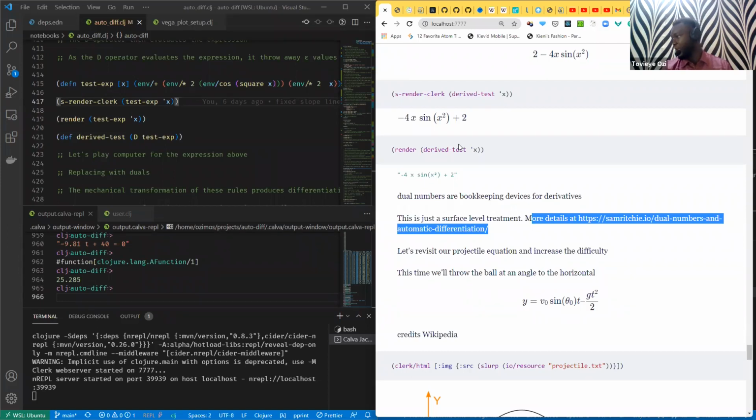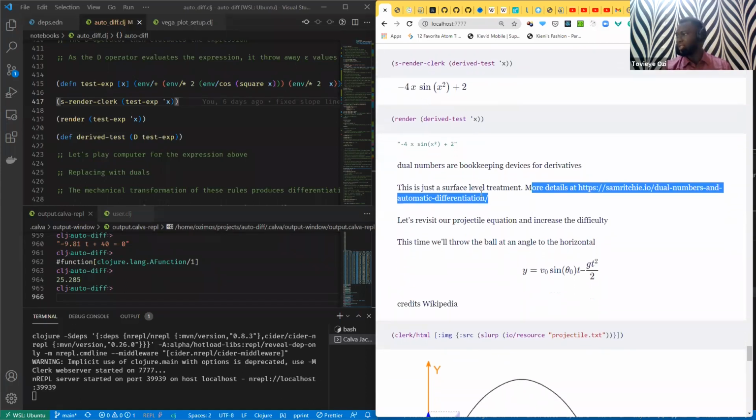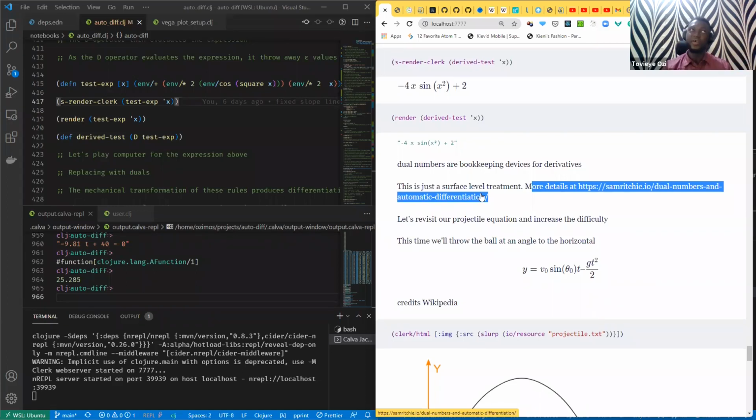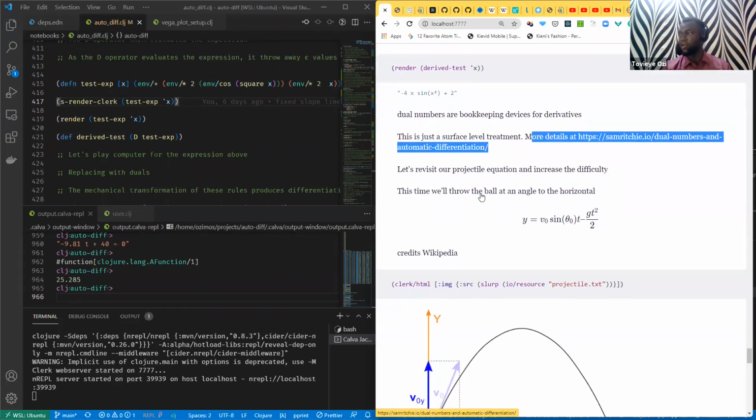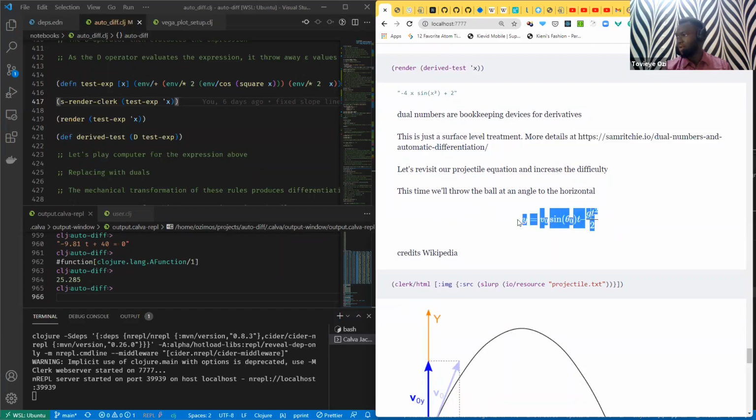And before we round up, let's quickly revisit our projectile formula. Before now, we threw the ball straight up, just straight up. What if we increase the difficulty? Instead of throwing it straight up, we're going to throw it at an angle to the horizontal. So here's a function that gives that. I got this function from Wikipedia.